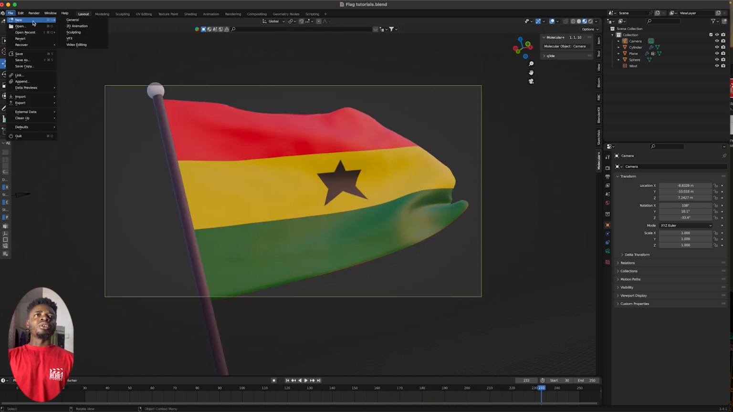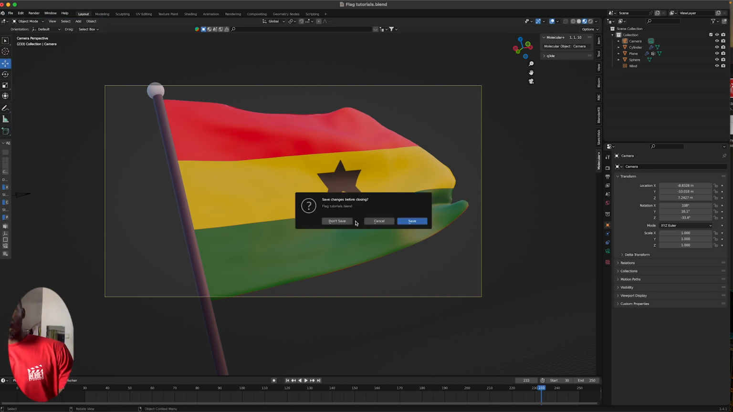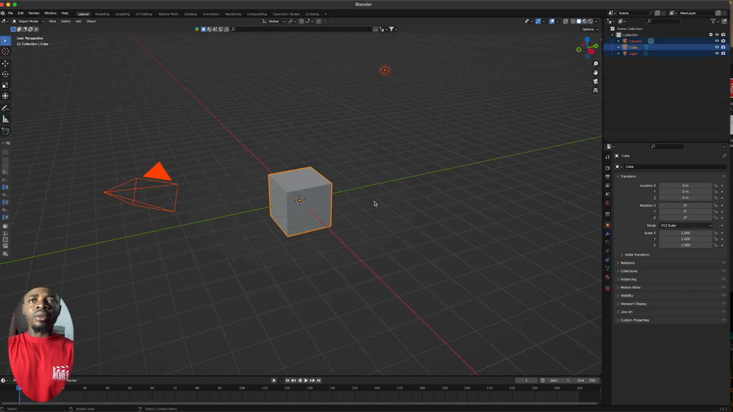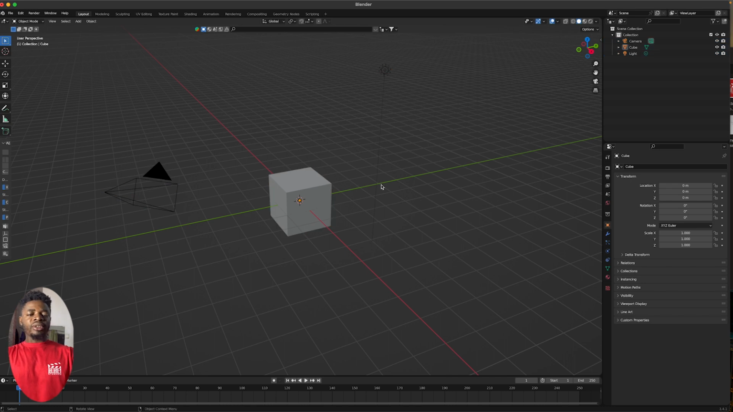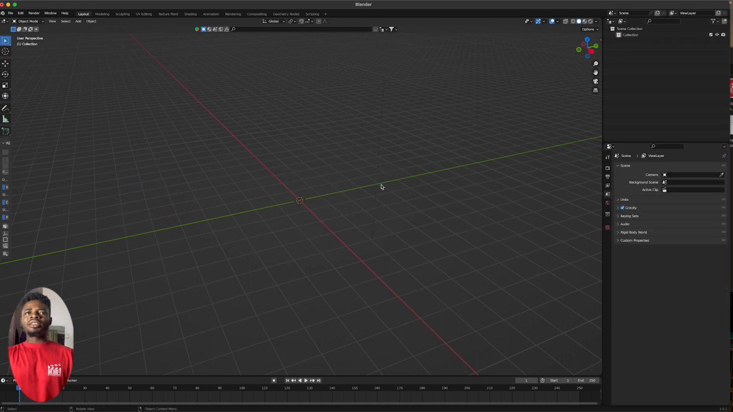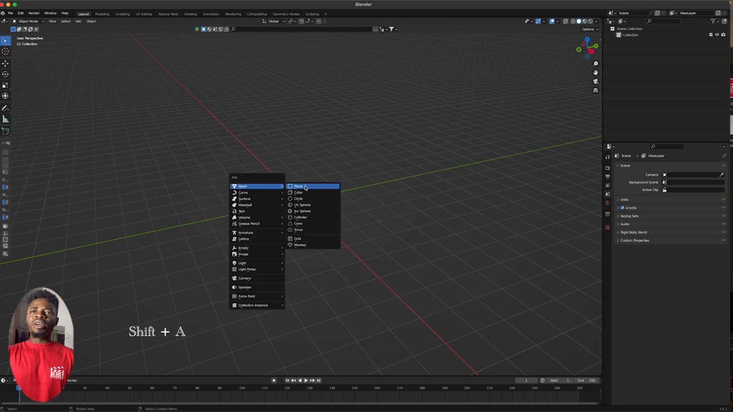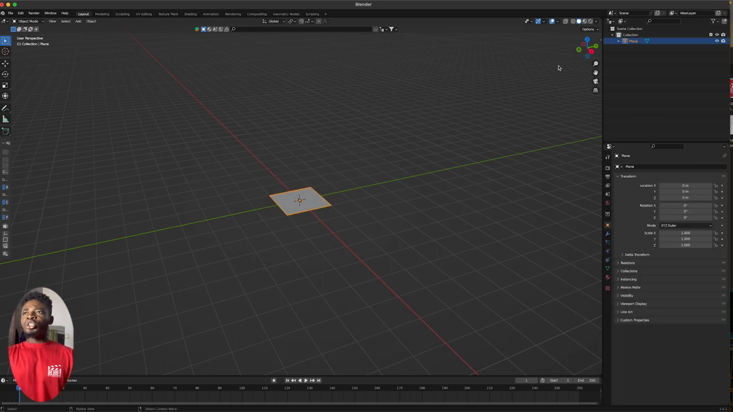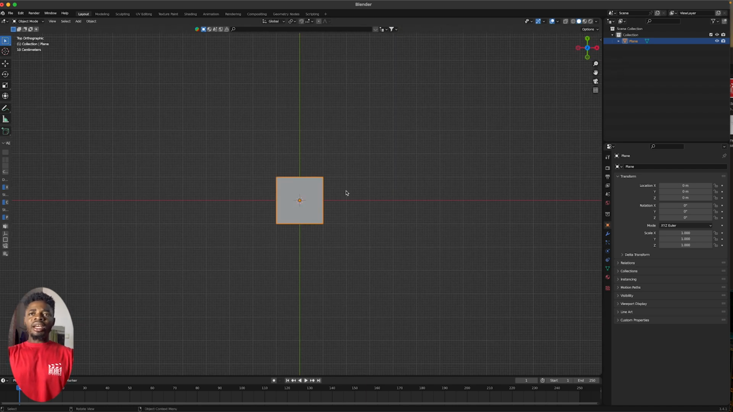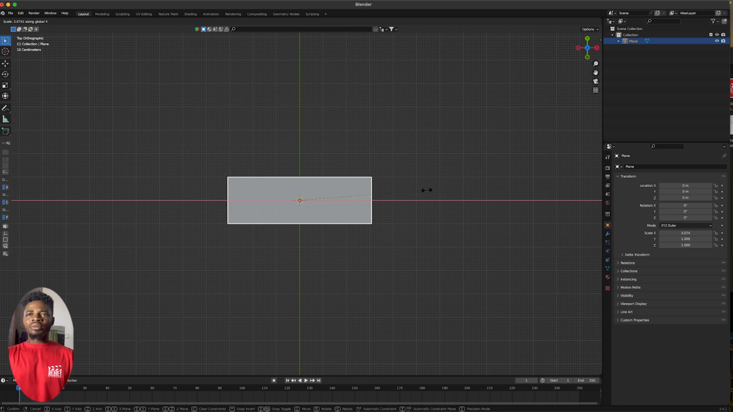Okay, let's start a new project. Press A on the keyboard to select all, then press X and delete. Now let's create a new plane by pressing Shift A on your keyboard, go to Mesh, and then click Plane. Let's go to top view by pressing Z, then press S and hold X on the keyboard to scale it like this.